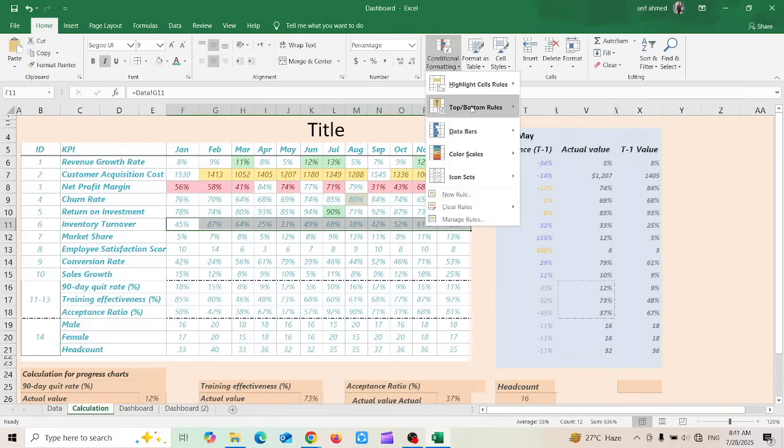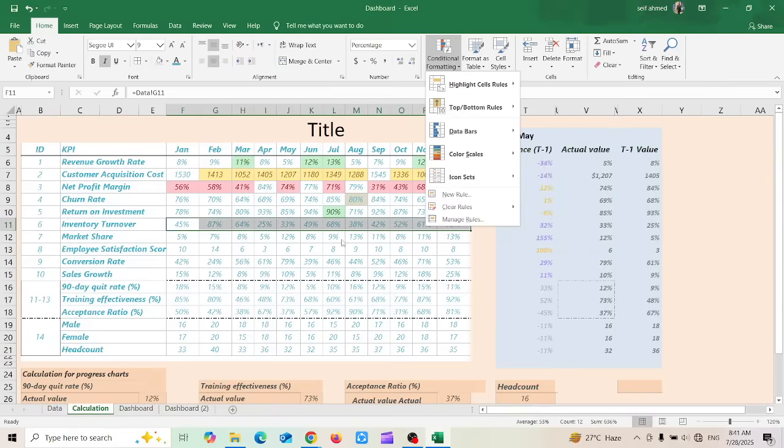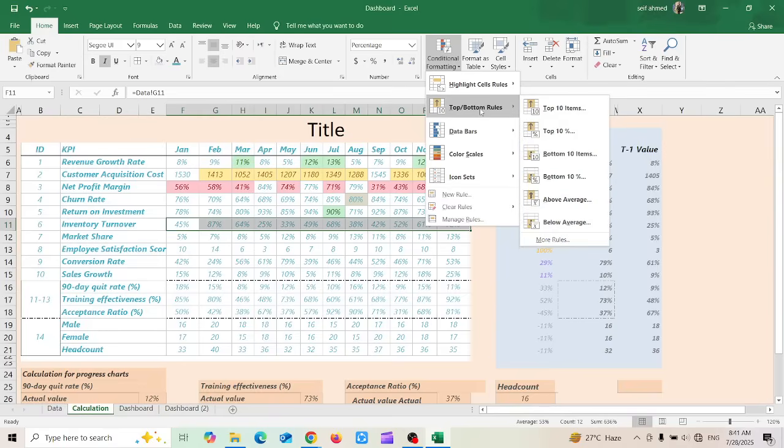Next is top and bottom rules. You can choose either top 10%, bottom 10%, or above average and below average. So if you want just the top 10 items, it will not be relevant because you have 12 months. Of course you will not have so much benefit while choosing 10 months out of 12 months, because this is like a wide criteria for choosing the best inventory turnover.